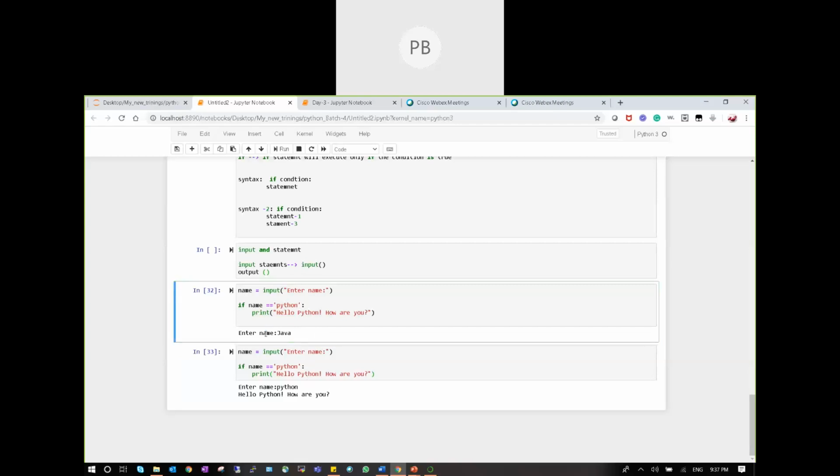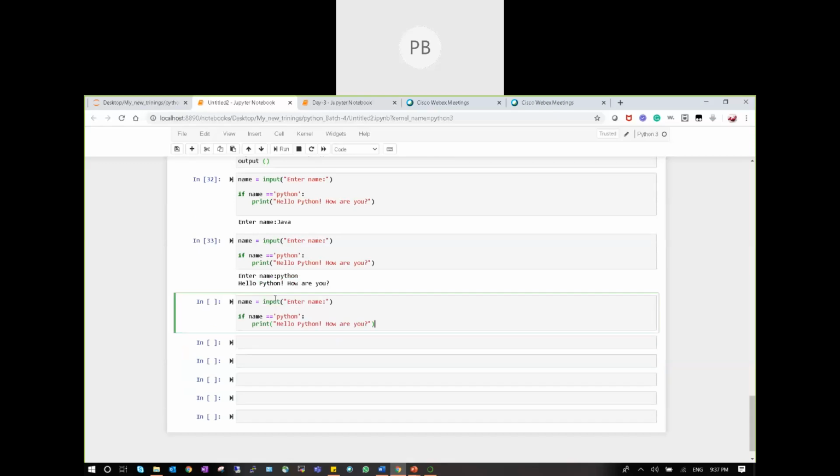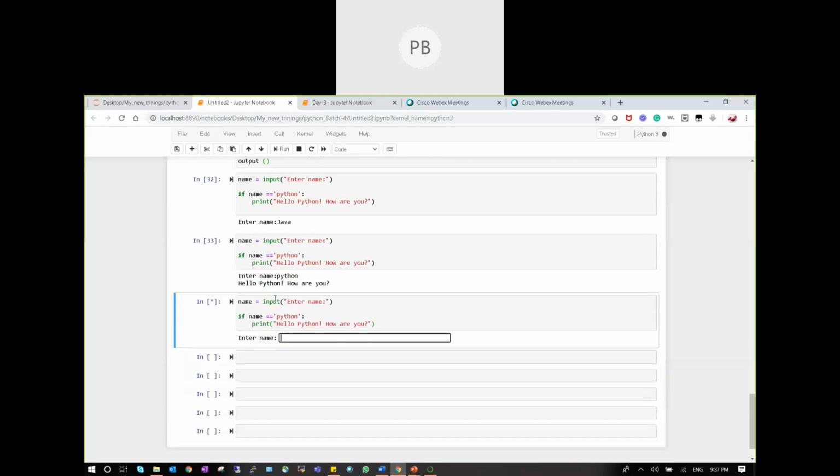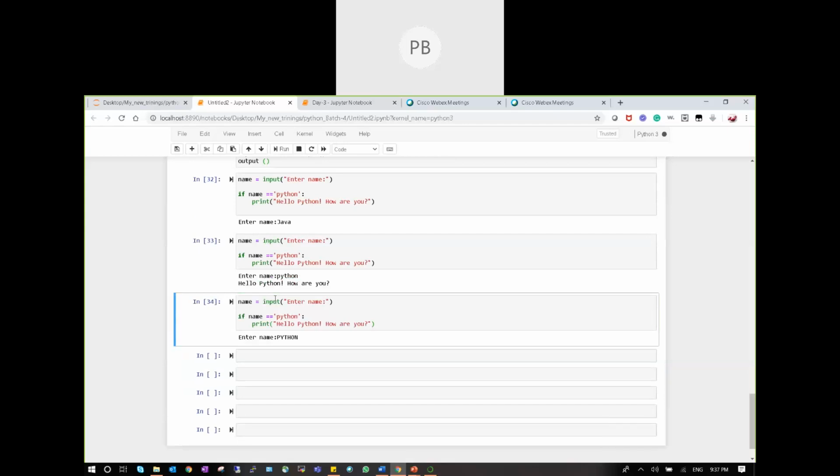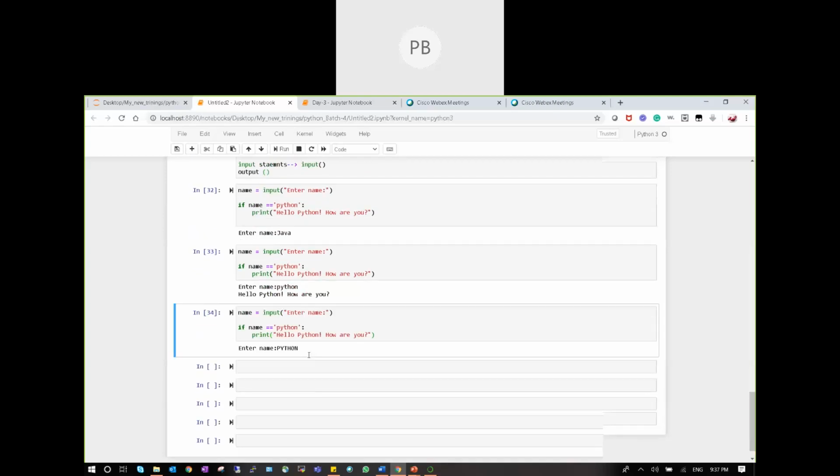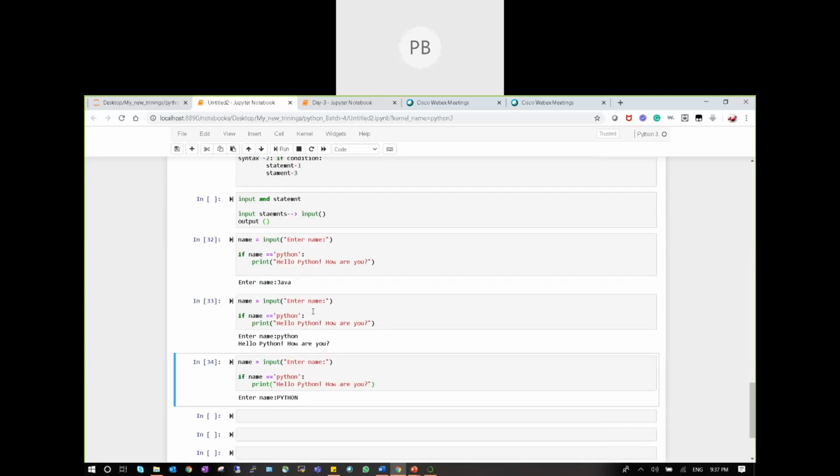Here I have given Java, so that is why it is not printing any statement. Python is case sensitive, as we have already discussed in the first class. Let me print python. It is not printing the statement, right? Because Python is case sensitive. That is the difference between this and this.